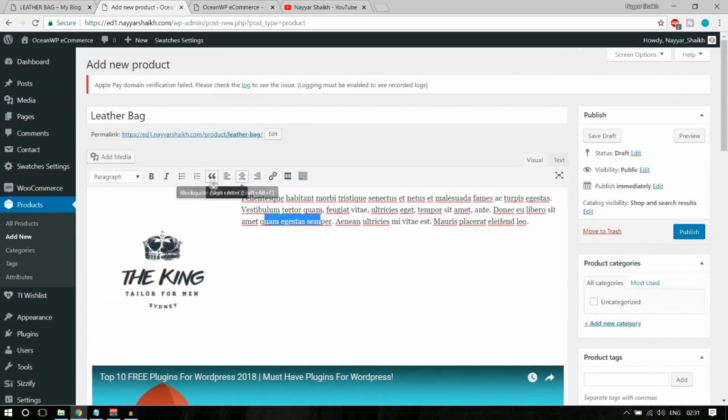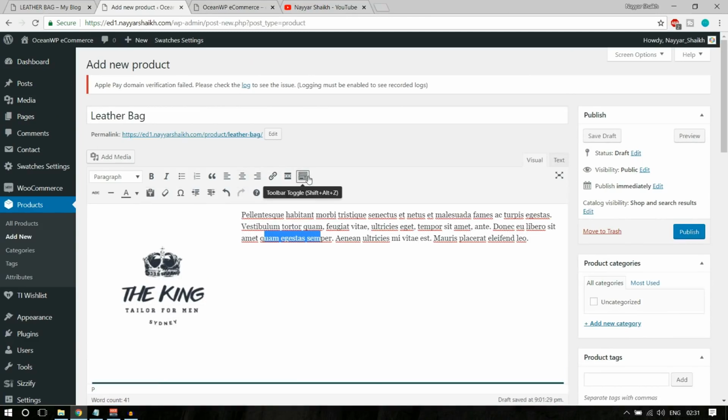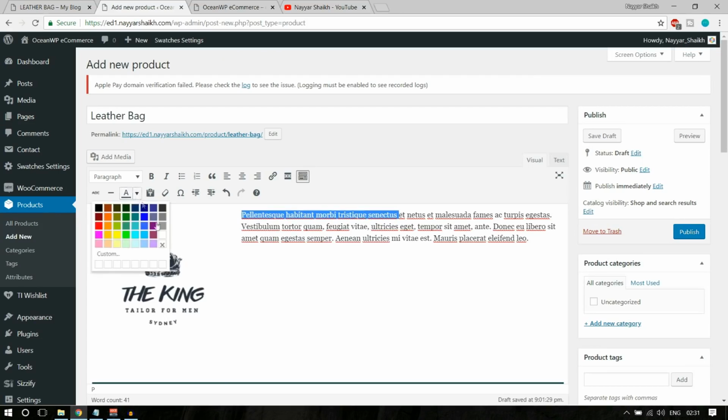You can also make all these things bold, italic. You can change the design. If you click on this toggle toolbar, you'll get some more options. You can change the color of the font. For example, let's change the color of the font to red.